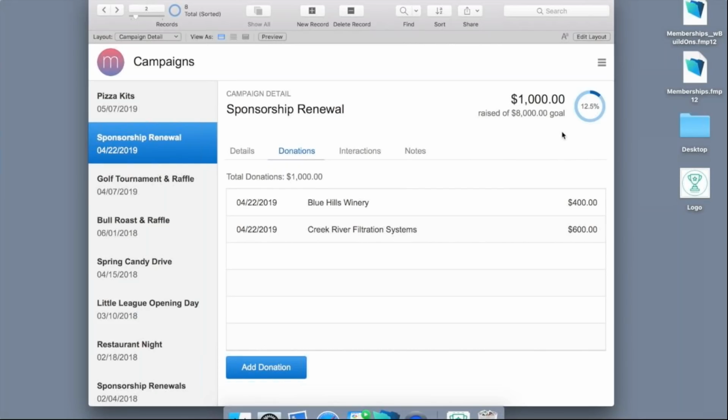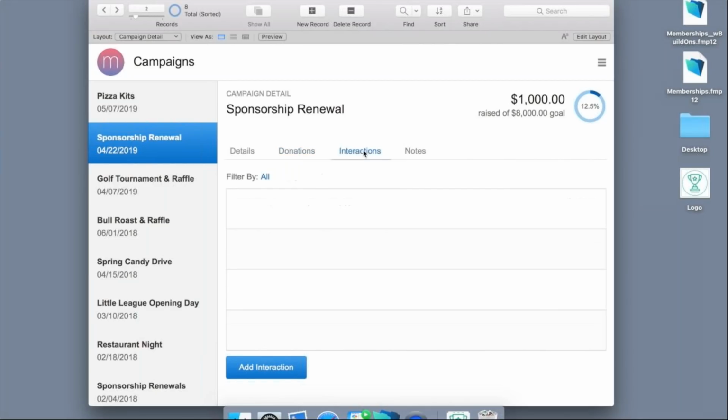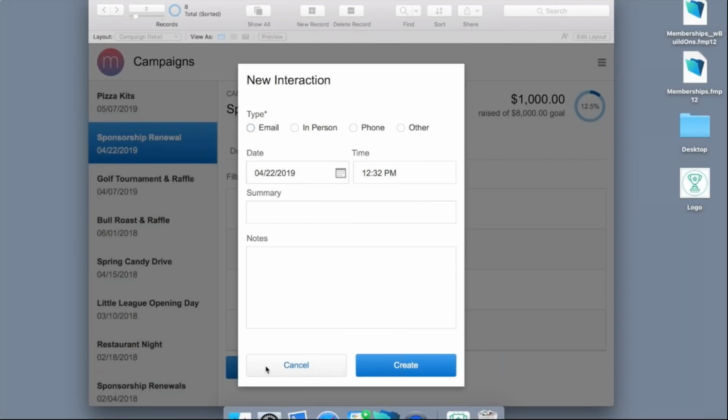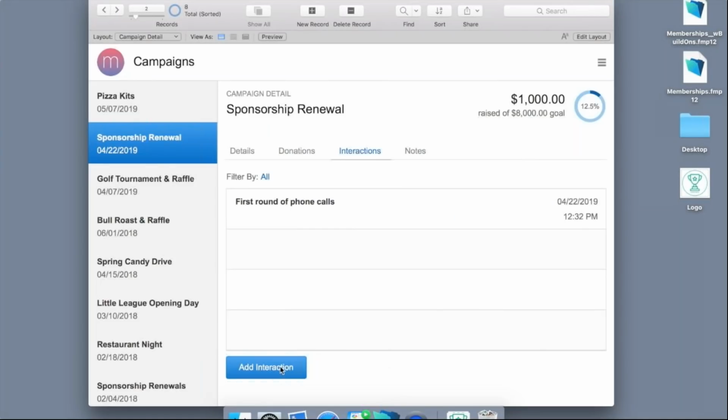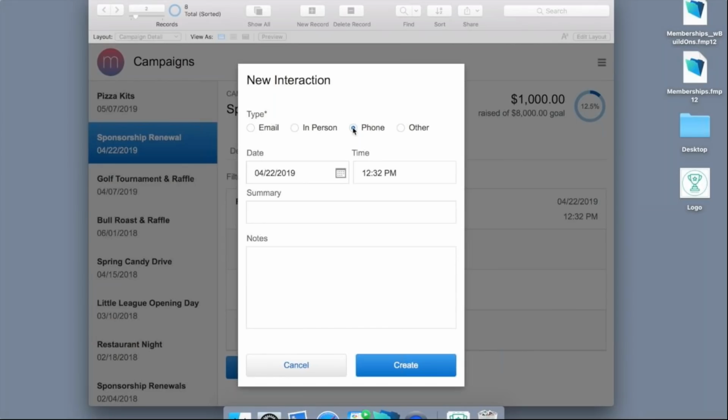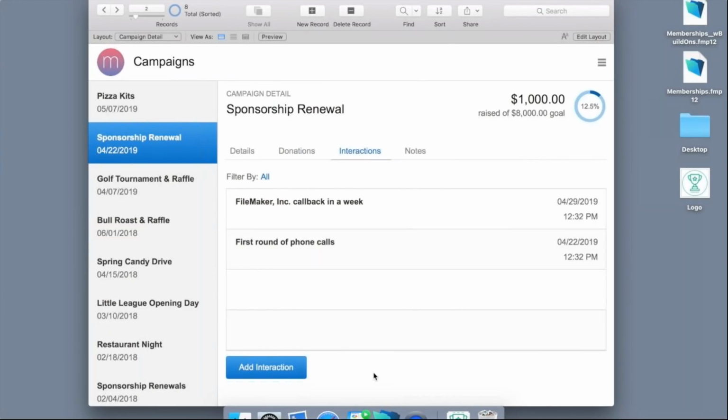Other things you can do in the campaign as well is you can add some interactions. So for example, if I click on this add interaction button, again, we have this nice card window that appears, and we can just make a note that we just did our first round of phone calls for this campaign, all right? And we can also add another interaction here. Let's say that we reached out to FileMaker and they want a call back in a week, okay? So we'll just go ahead and make that note here, okay? And we'll go ahead and click on create.